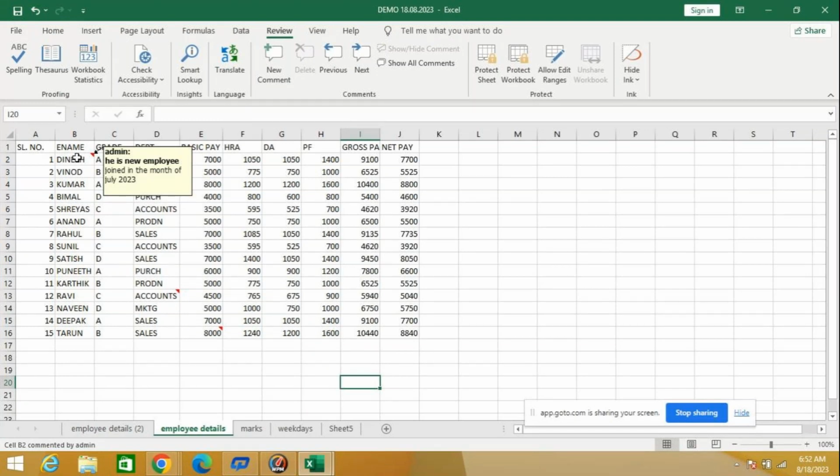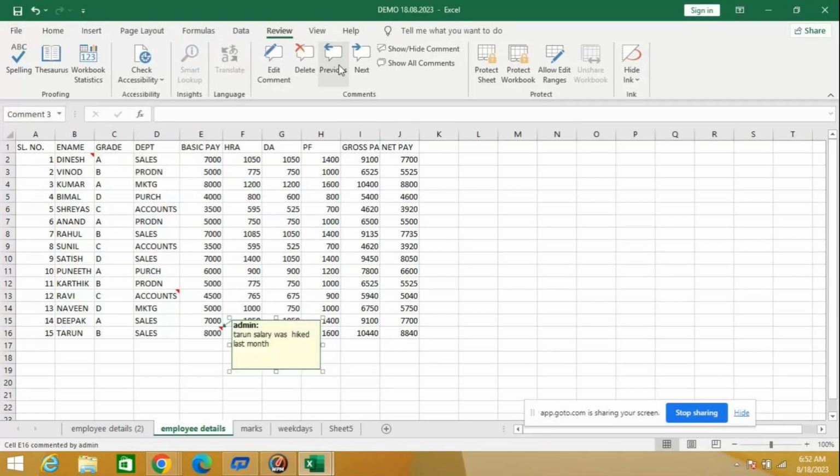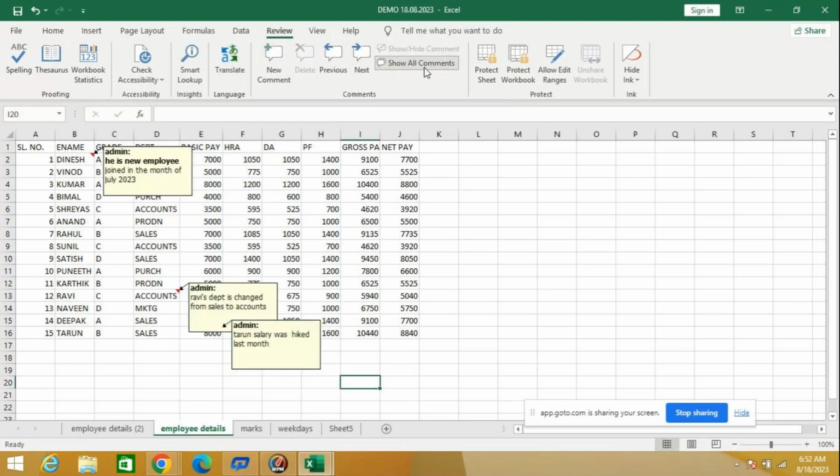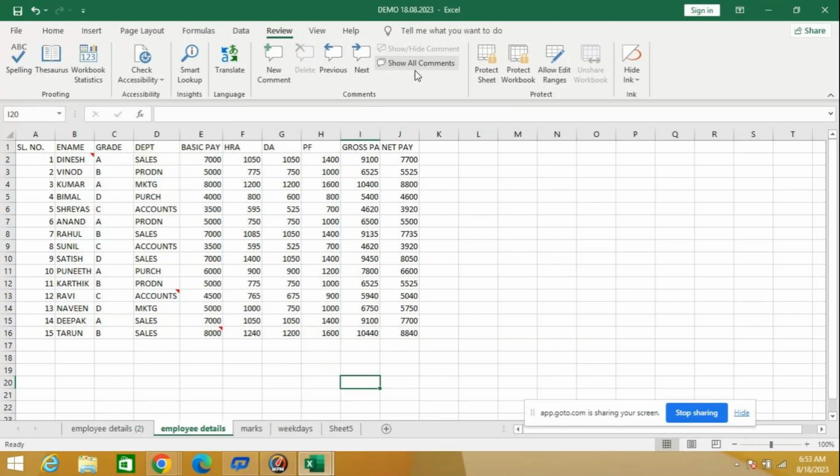Yes, ma'am. Okay. Now, if I want to see the previous comment, you can see the previous comment or next comment. If you want to see all the comments together, you can see all the comments. Show all comments. If you want to delete the comment, you can delete the comment. Go to the cell where you have assigned the comment and then delete it. Once you delete it, you cannot undo to get back that comment. Any doubts?